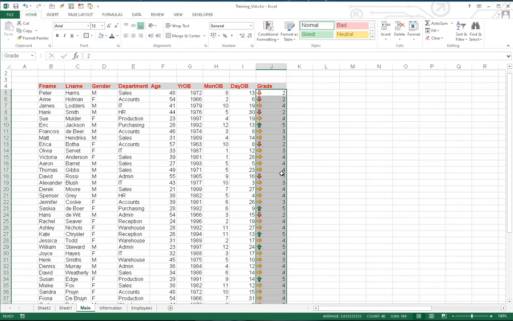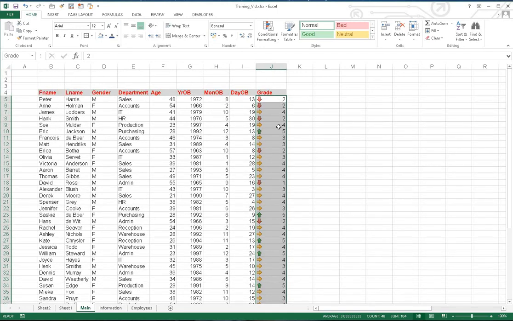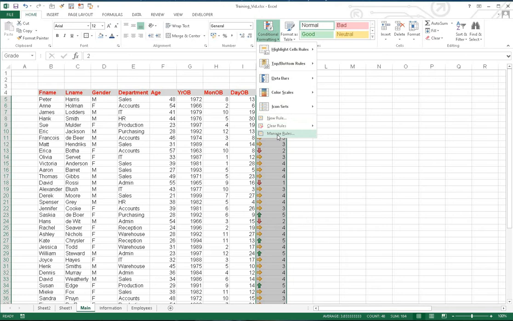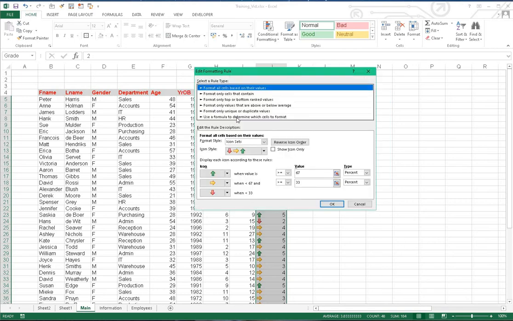So 1 and 2 have got a down arrow. The 3 and 4 have got a sideways arrow, which means it is average, and the 5 and 6 have got up arrows. In this case, the highest person is 1 and he's got a down arrow. We would like to change that, so we could go into manage the rules. I'm now managing the rule that we set, select it and edit it.